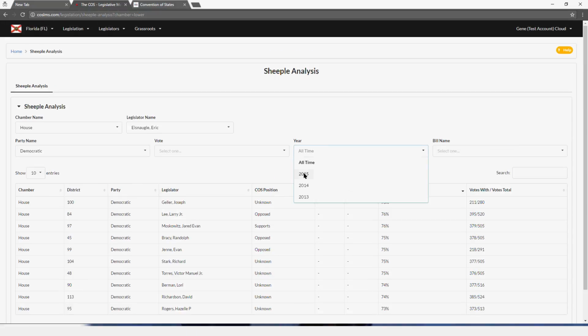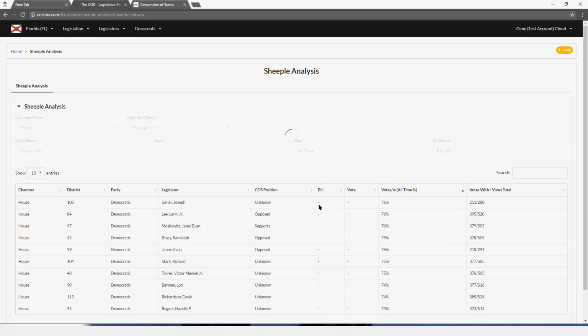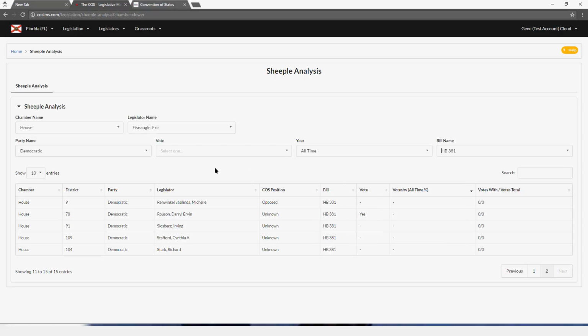We can also pick which session we're talking about, and we have history now going back to about the inception of Convention of States. We could also pick a particular bill number. Let's see here if we've got House Bill 381. I know that happens to be the bill that we're interested in.